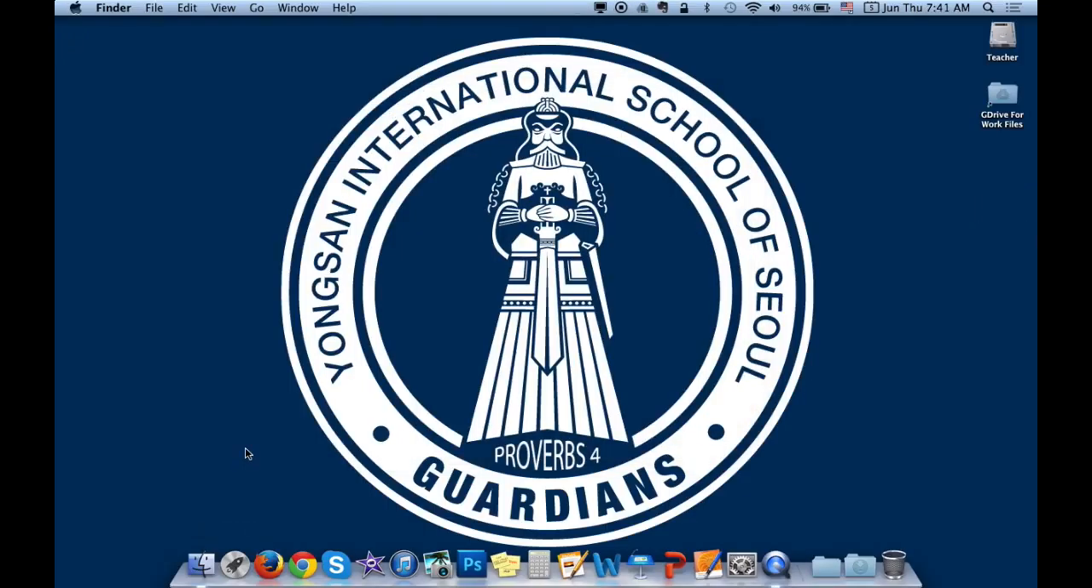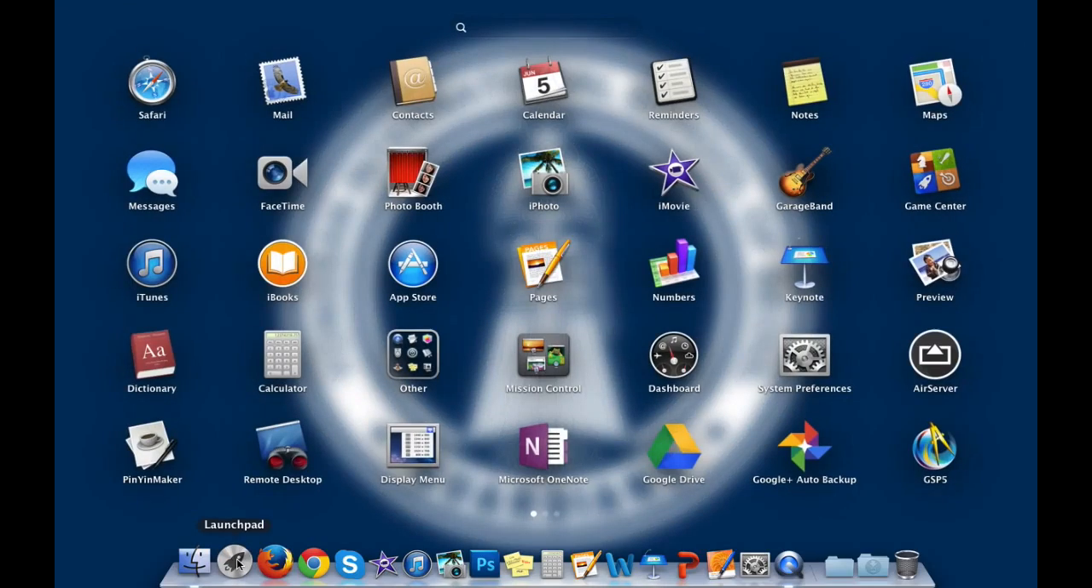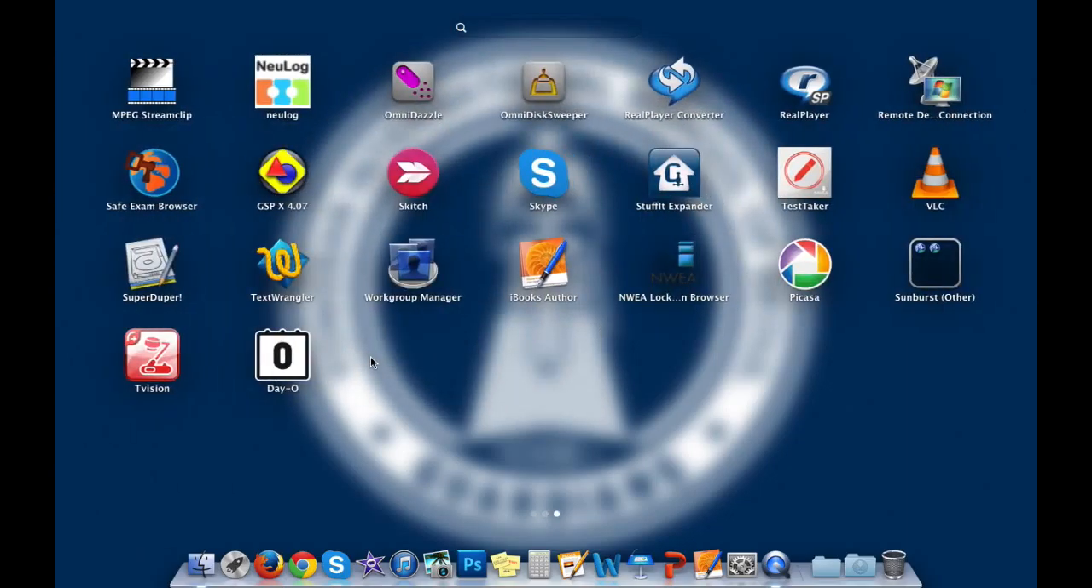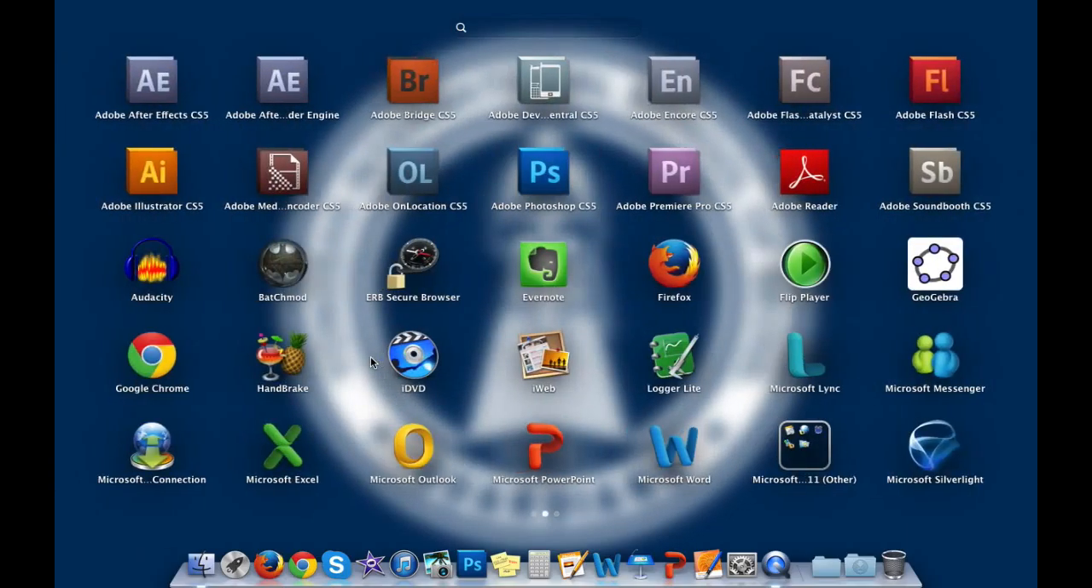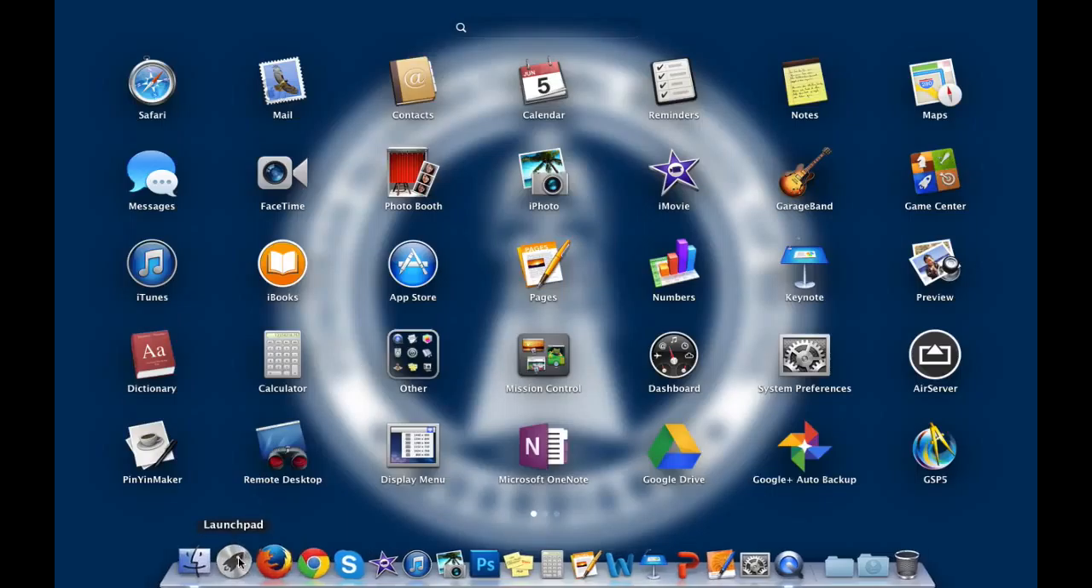Something else that you should be aware of is the Launchpad app. So if you want to quickly see which applications are installed on your computer, or if you want to find one quickly and you're not a fan of Spotlight, you can click on Launchpad and you can scroll through the list of applications that's been installed on your computer. It's an easy way to find programs, kind of like the Start menu on Windows.